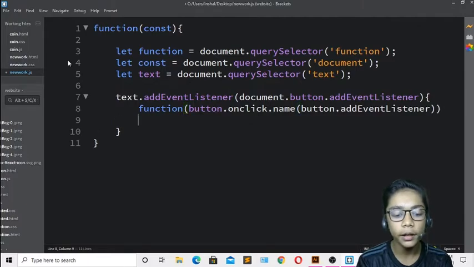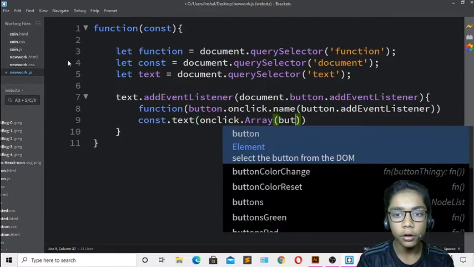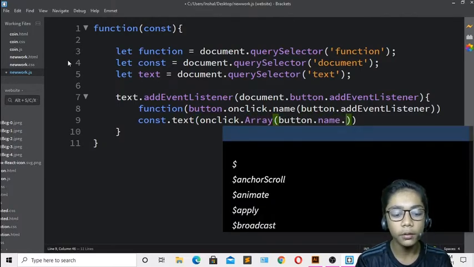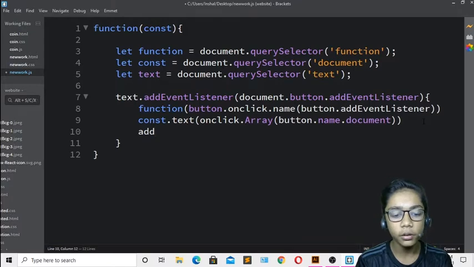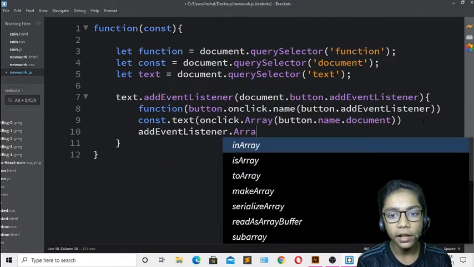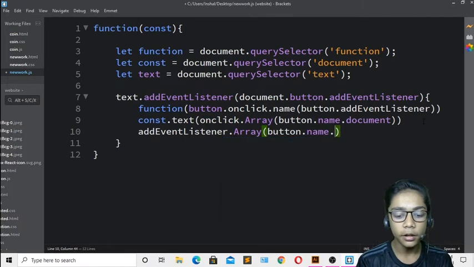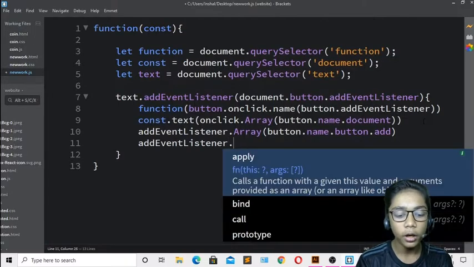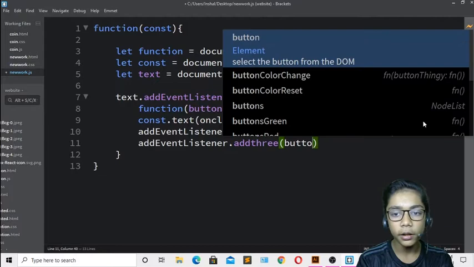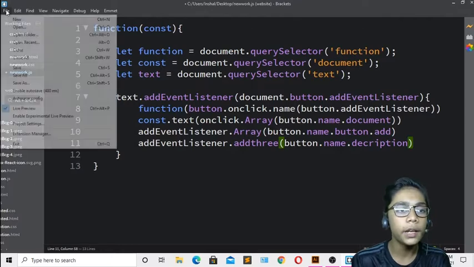Just when you've done that, come over here and write const.text. Write onclick, then button.name again, and then document. Go over here again and write addEventListener with button.name. Write button.addEventListener again, only add you can write. Then add 3, and come and write button.name.description. When you've done that, hit save, and now your work has been done.